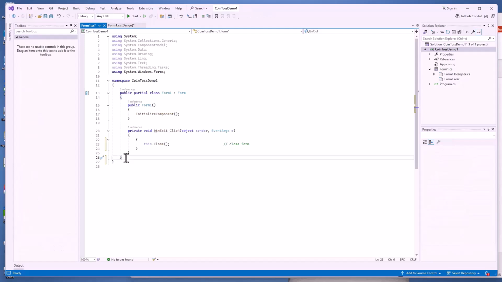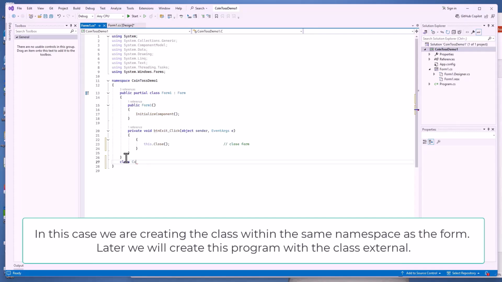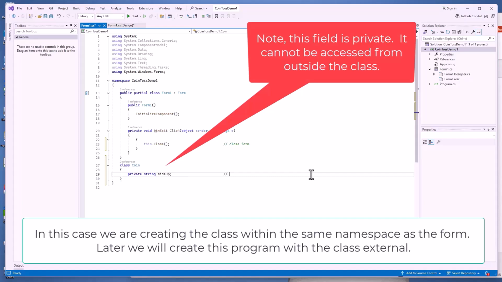So we're going to go right under here, and we're going to say class coin, and we'll give it the braces. So we've got a class set up here, and here's where we can put all our stuff for that particular class that we need. And the first thing we're going to do is we're going to create private string side up. And this will be a field to represent the side facing up. That's all we need to do.